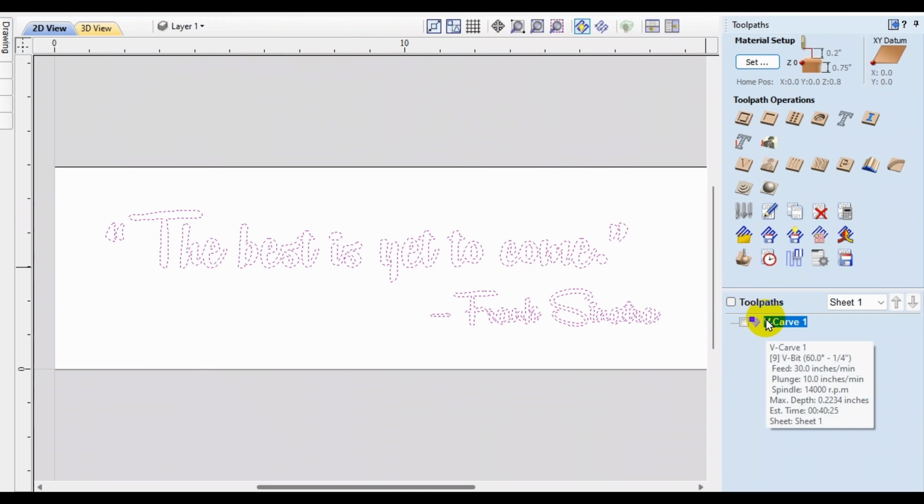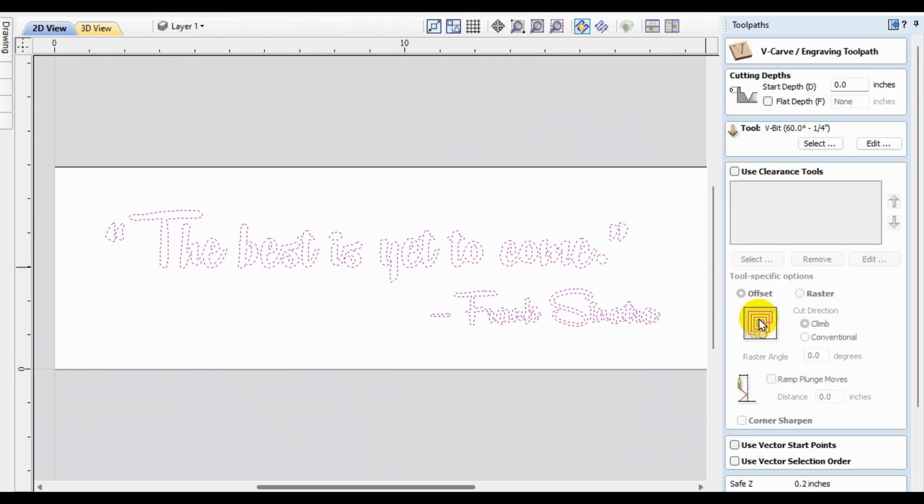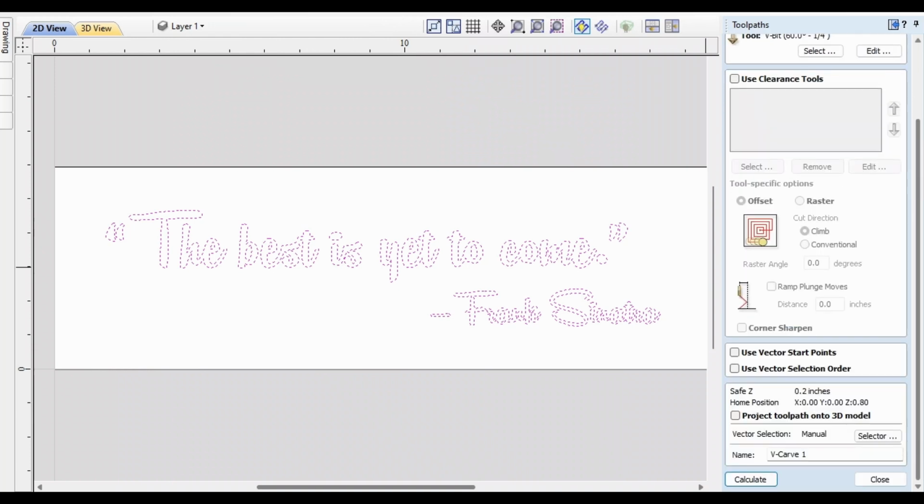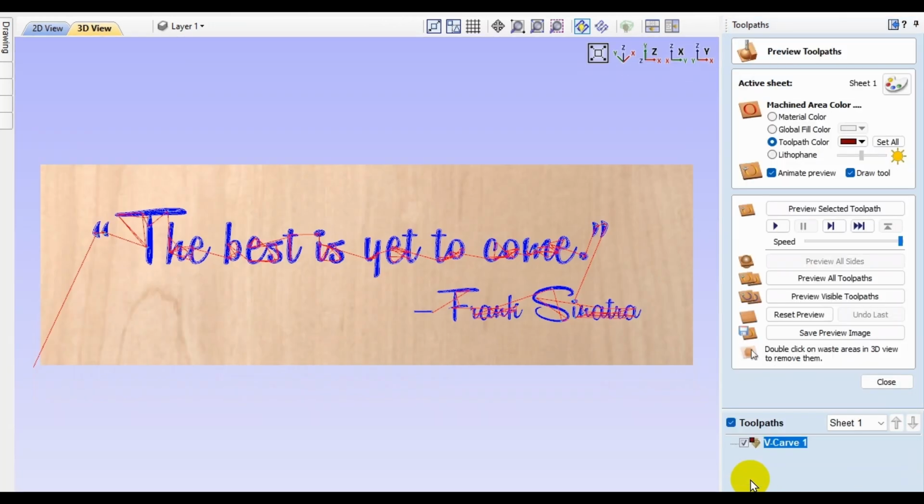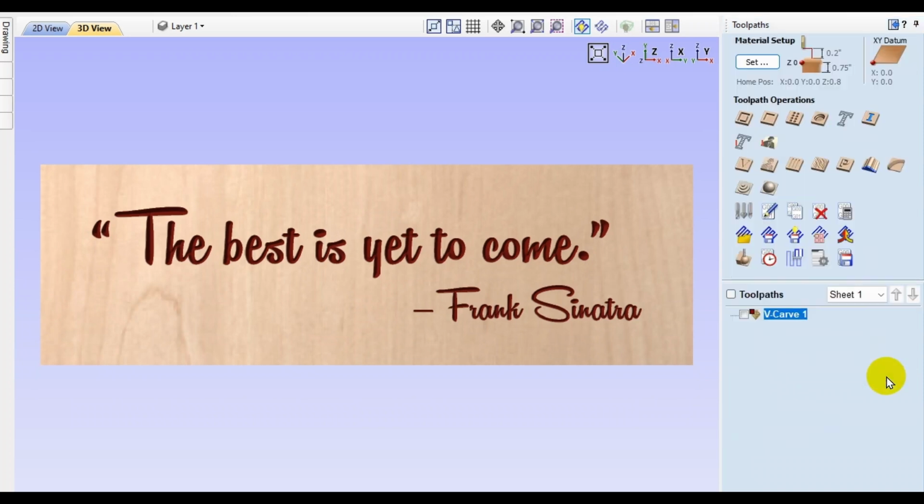I create a VCarve toolpath using a 60-degree, quarter-inch diameter bit, and hit Calculate. Nothing fancy, nothing unique. I preview the selected toolpath, and of course I color it just to see what it looks like. Well, there it is, in the landscape, but I want to rotate it now 90 degrees.